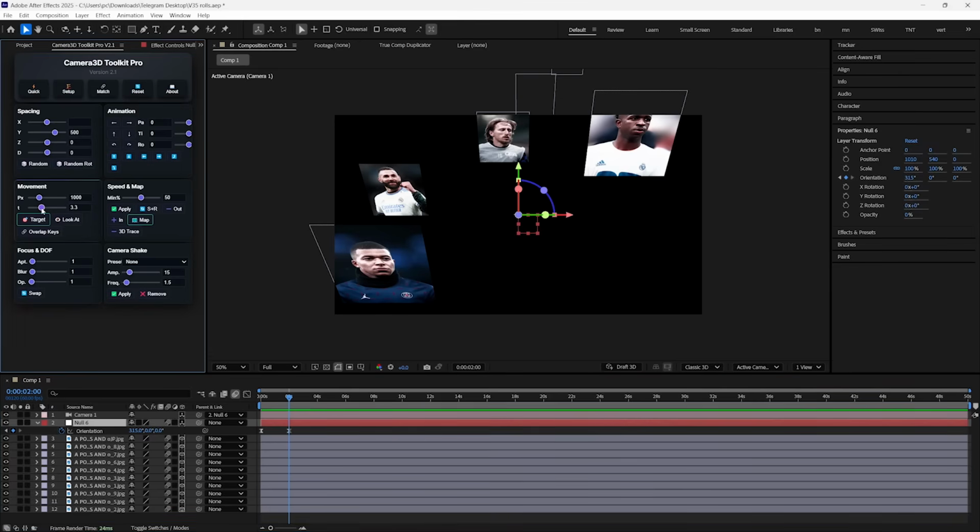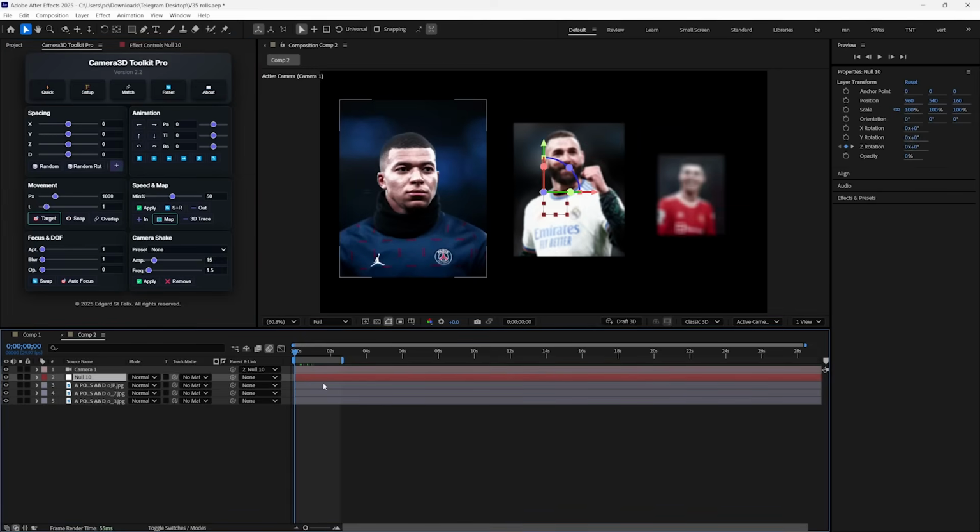But you can change its duration to anything by dragging the keyframes. And if you want something specific, then just type the exact amount of seconds in this movement section, and then rotate the camera, and it will work just fine.